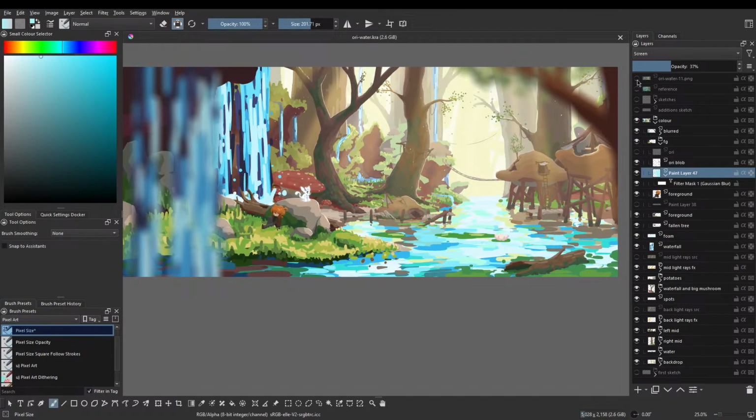Water gives me Hilda vibes. I don't know what that is, so I will not investigate further because I need to go to bed.